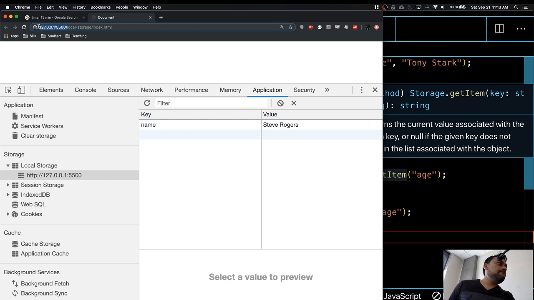Now if I run a different program, different example, let's suppose I run local storage 2 slash index.html. It's a completely different program, different JavaScript file, but it is going to use the same storage over here. Why? Because storage is defined by the domain, not by the program or the index.html file or anything. As long as the domain is common, it is going to use the same local storage.